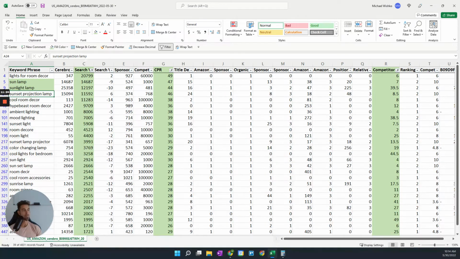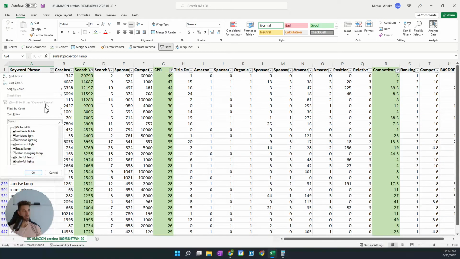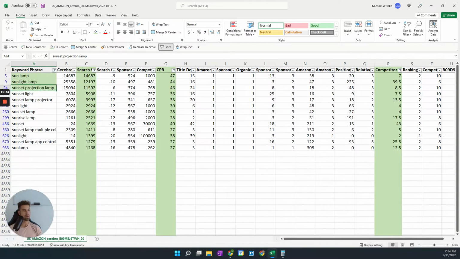sunlight lamp, sunset projection lamp. That's very direct. And you start to develop a pattern, right? Sun and sunset is very direct. So I would take all these: sunset lamp projector, sunset lamp, sunrise lamp, sunset lamp, okay, sun lamp.